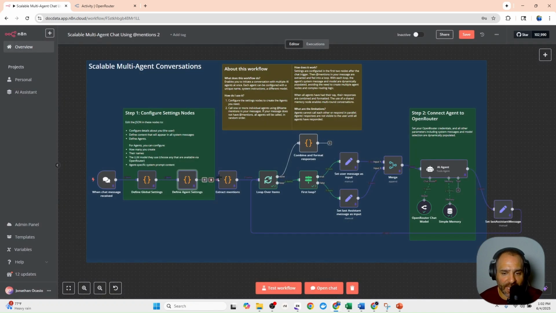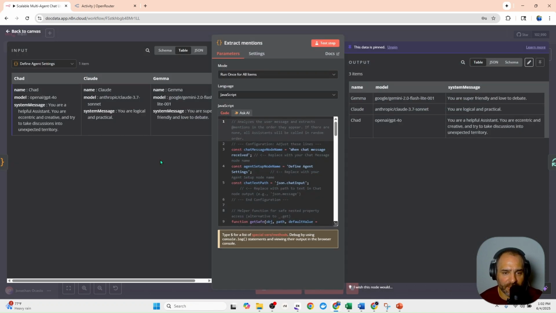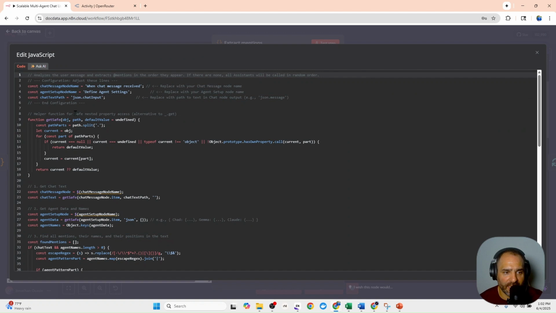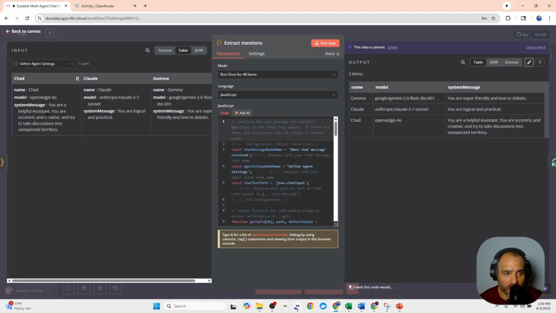The next thing that's going to happen is it is going to extract some mentions. So here is the code. So this is going to analyze the user message and extract the @ mention in order to appear in this order. If there are none, all assistants will be called at random. So this is going to take the @ message that you put into the first part of the message, and it's going to pass it through and tell it to call that specific agent. If it doesn't, it's going to go line by line for each agent that you have.